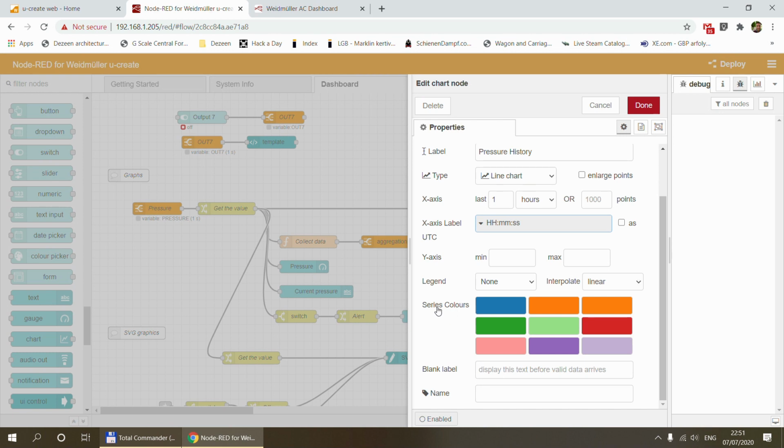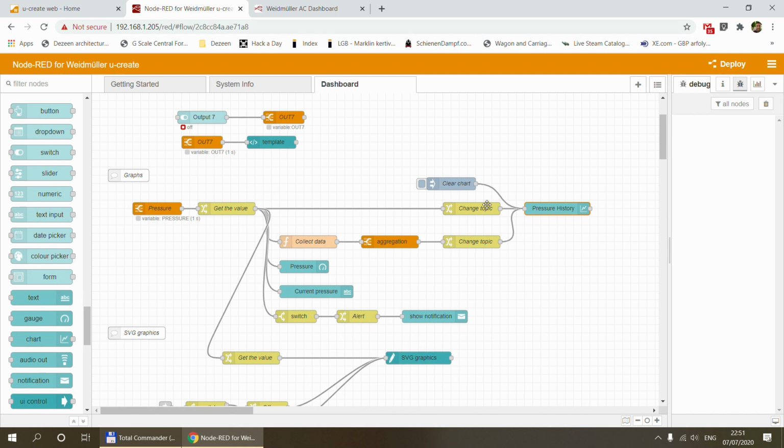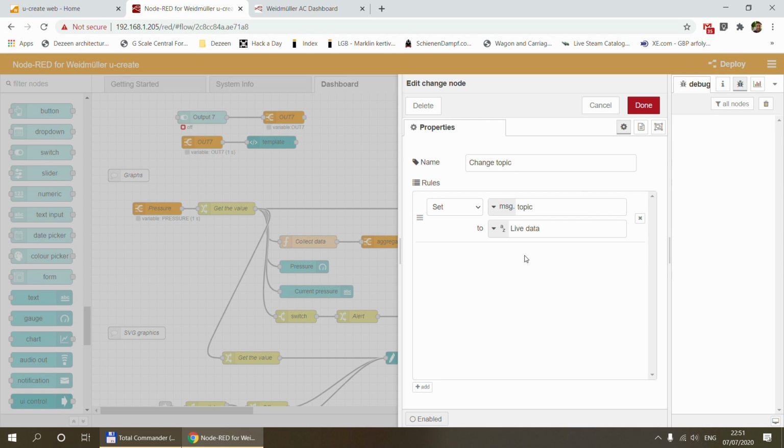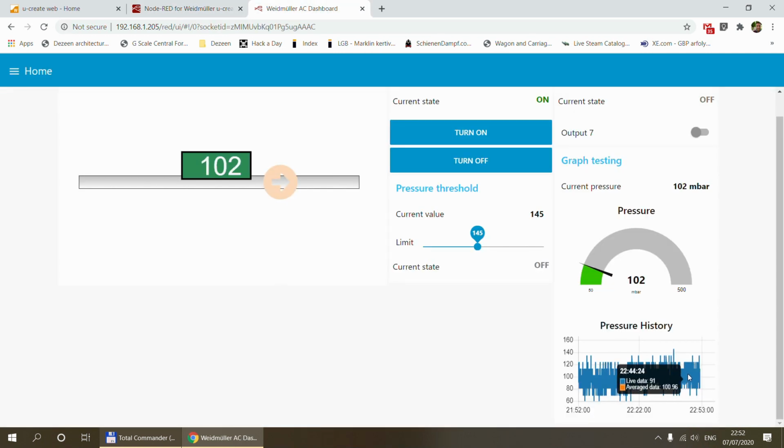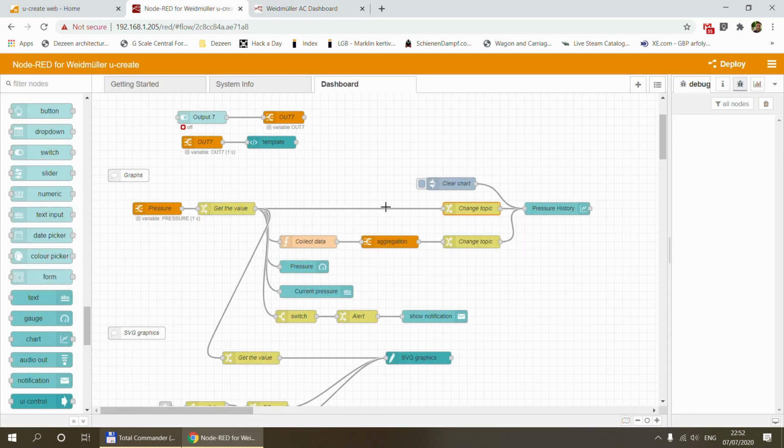And the other nice functionality is that this chart is able to display multiple data points. And these are the colors of the various data points, and we are just going to see how that works. One thing I haven't mentioned is this change topic. And as you can see, the only thing I have done here is I set the message topic to the text live data. You can see that as I hover over the chart, I'm getting this tooltip which shows me the actual value. I mean, I have too much data here, so it's hardly visible, but you can see that the live data is 102. So that's the thing which is coming through this line.